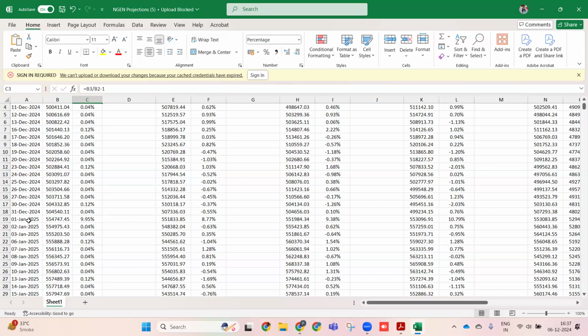The next step up happens on 1st of Jan, which is why you'll see there's a significant spike in the daily returns. Now, this is not because the markets have increased. This is because an additional sum is being incorporated in the corpus, and that is right here. That's 50,000 getting added to your investment. Therefore, there's a huge jump of 9.95.